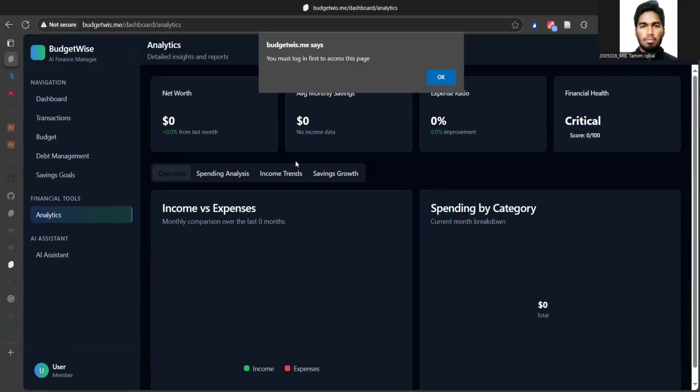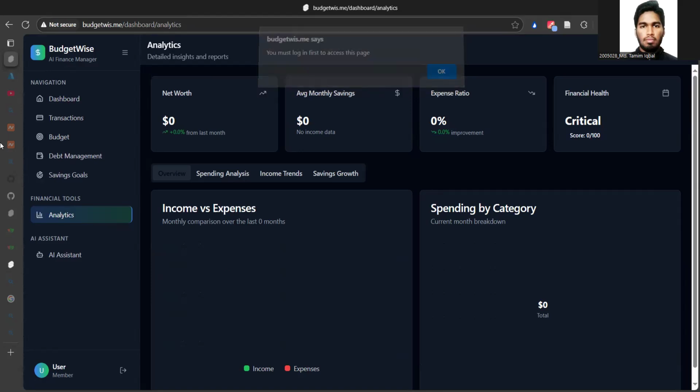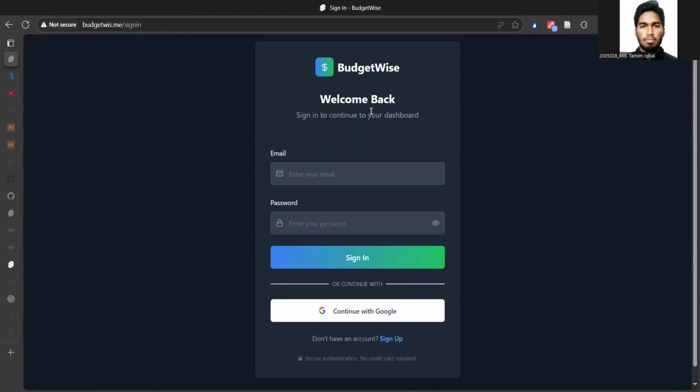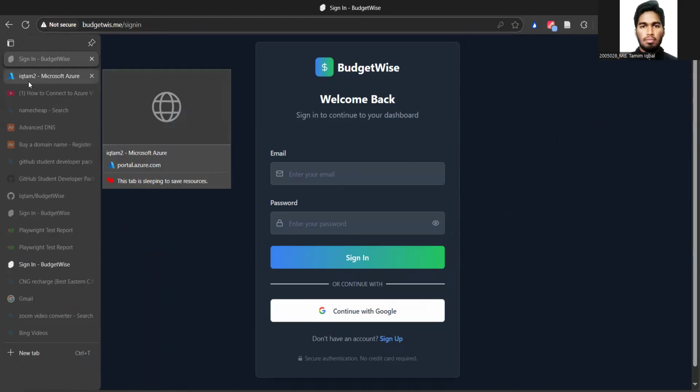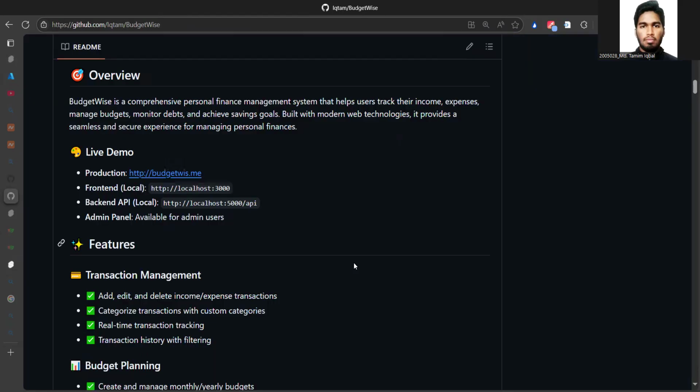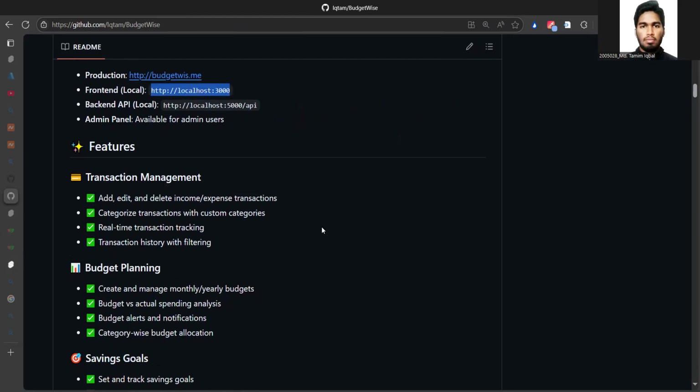You can view our project live demo at this website, budgetwise.me, which is like this one. You can enter our project by signing in or signing up, or you can also sign in with Google. For local development, you can run this project locally with the front end on port 3000 and the backend on port 5000.